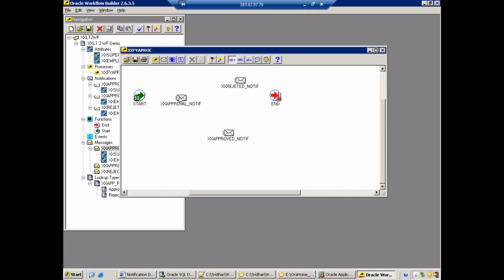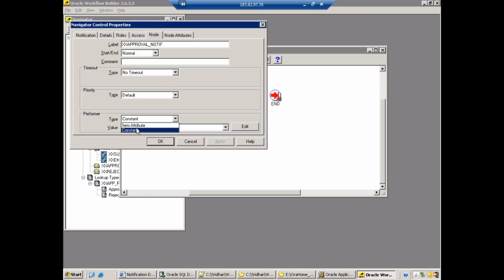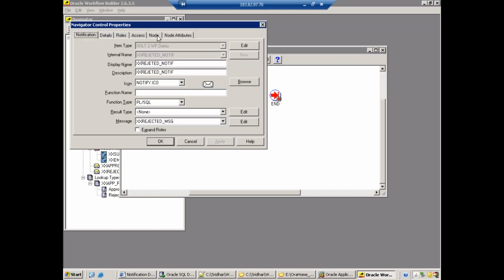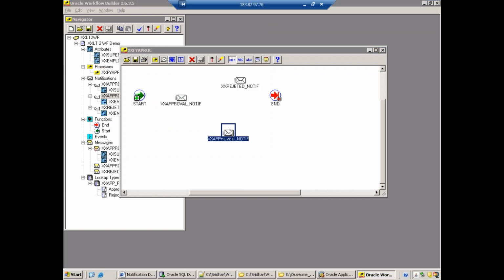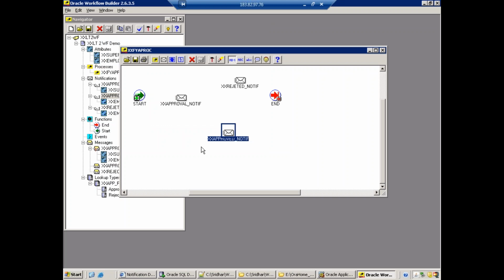Okay. Now make sure that on this particular approval notification, click on node, select the performer, and in the performer section select item attribute. Here set the supervisor. And now on the rejected notification, click on node, click on performer, click on item attribute. Now set the employee. Now on the same thing, on the approved notification, click on node, on the item attribute, select employee, click on apply and OK.